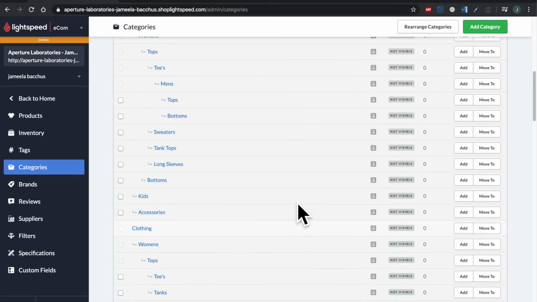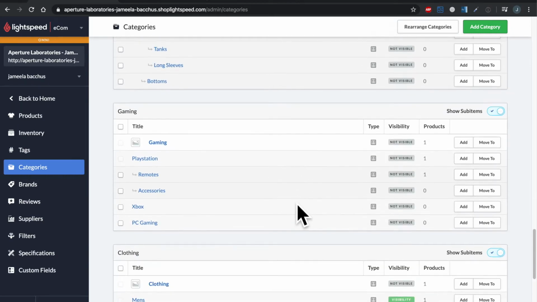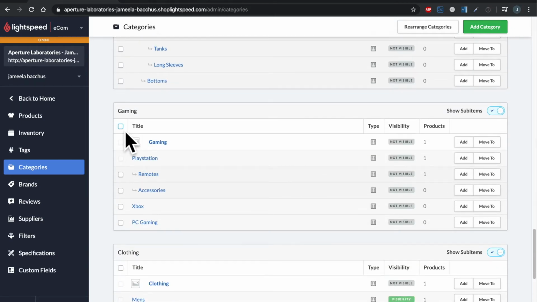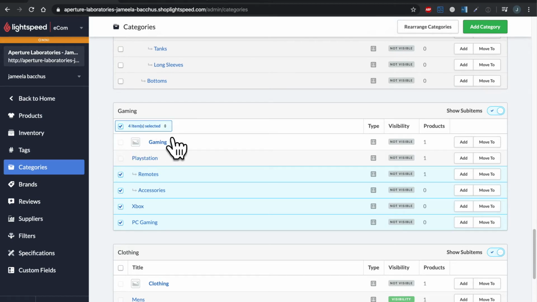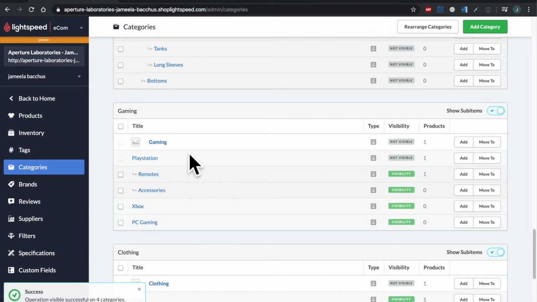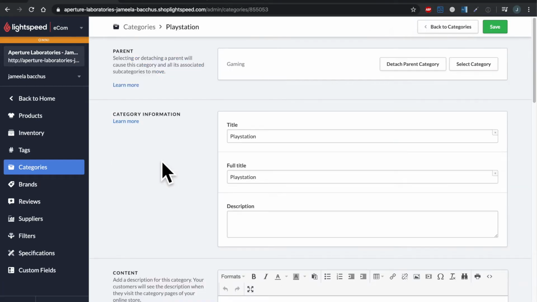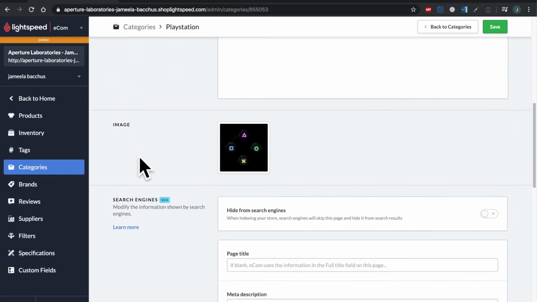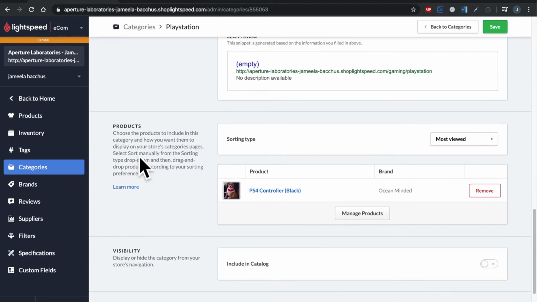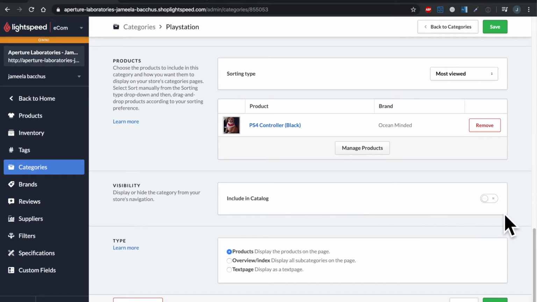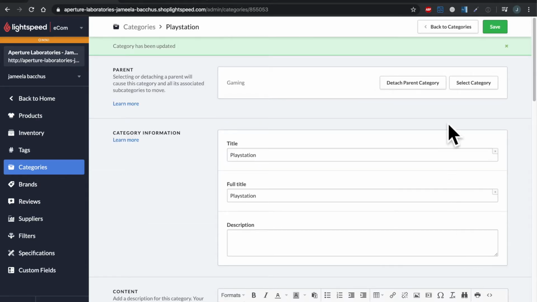Let's scroll down and find another structure that I can make visible. And I'll be using gaming right here. Now, I'm going to try to grab as many as I can, but you see it's not checking off all of them. Now in our system, parents need to be made visible manually. So let's do as many as we can in one big jump. There we go. And now I'm going to have to pop open PlayStation and find the visibility section. So parent, category, content, image, search engine, products. There's visibility, including catalog. Yes, please. Let's save that. And we're just going to go back and take one more step.